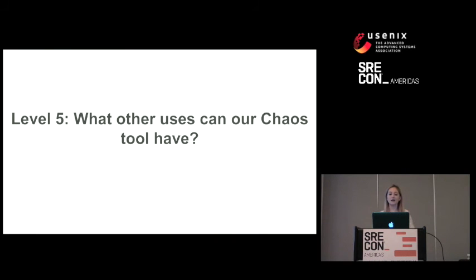So level 5, what other uses can our chaos tools have? There's a lot that it's doing. Is it just meant for chaos? This is sort of an optional level, but we were getting creative here. We were turning machines on and off automatically and causing chaos in other forms as well. But could we do it for anything else?